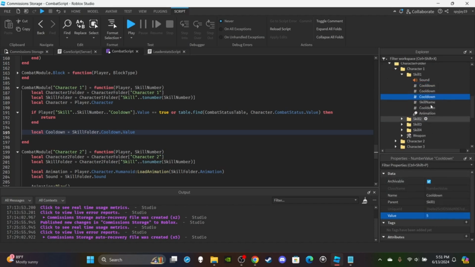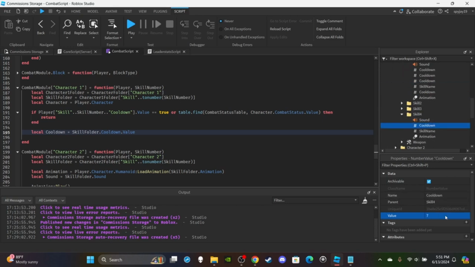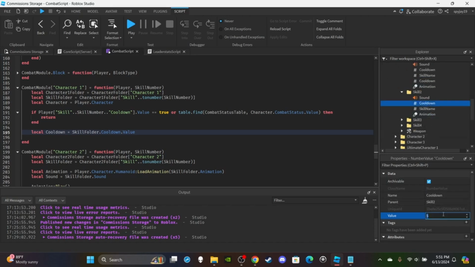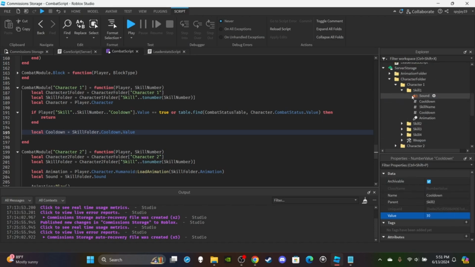So I'm gonna just Control D, Control D, Control D. I'm just gonna put them into each skill for character one, and then I'm just gonna set them to different things for each one. Obviously, you know, it depends on how broken the skill is and stuff for how long the cooldown should be, but that is all up to y'all.